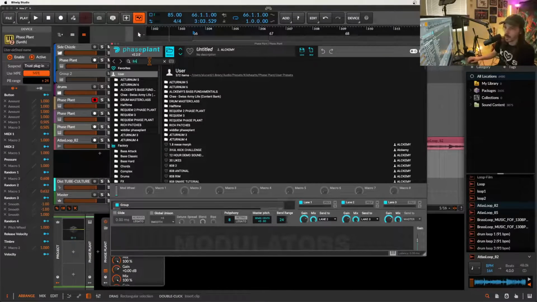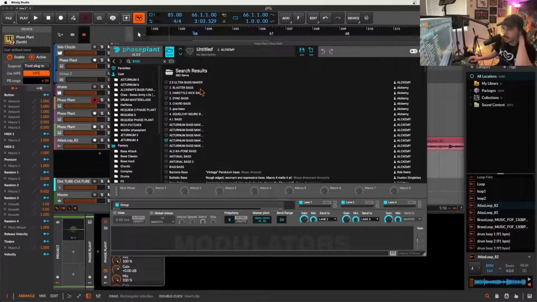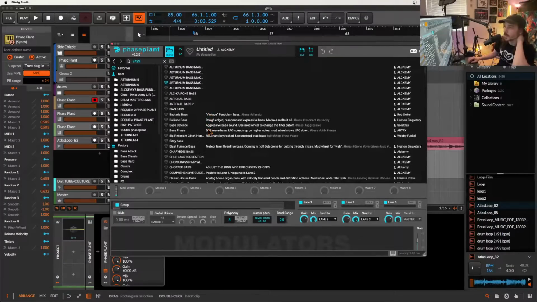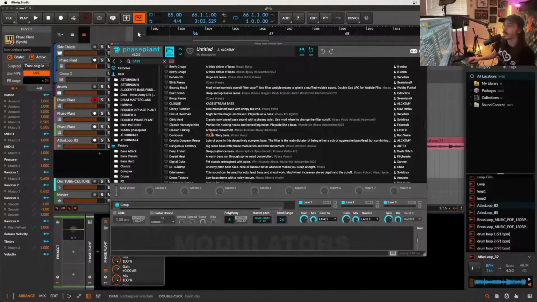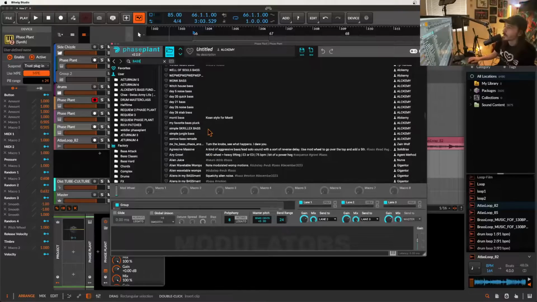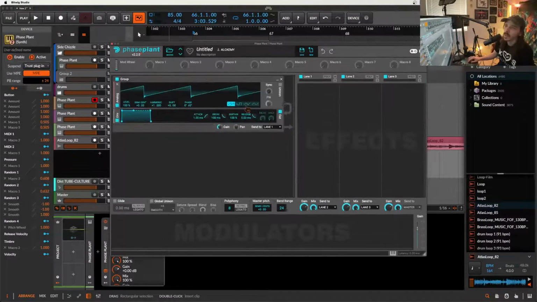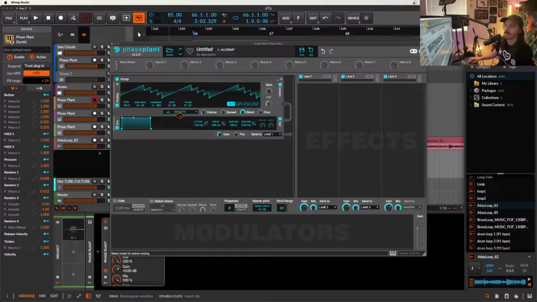So let me see, let me type in bass on here. Blaster bass, ultra bass maker, bass, bass. Look at all this. Alckemy.com if you want basses, if you want lots of basses. So let me find something. I changed my mind. I'm just going to do it myself because why not?